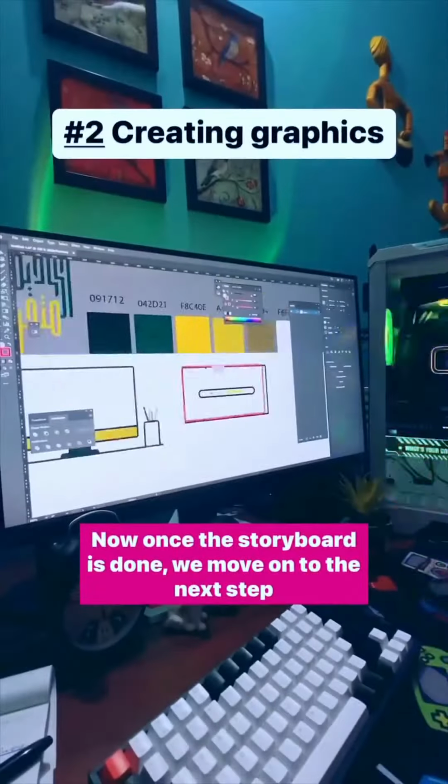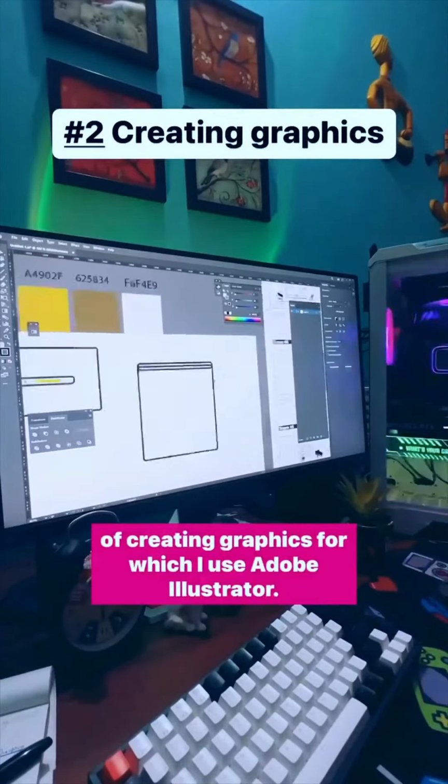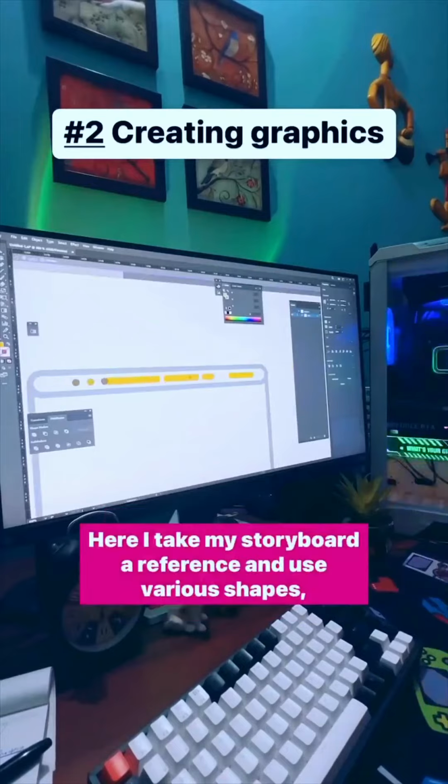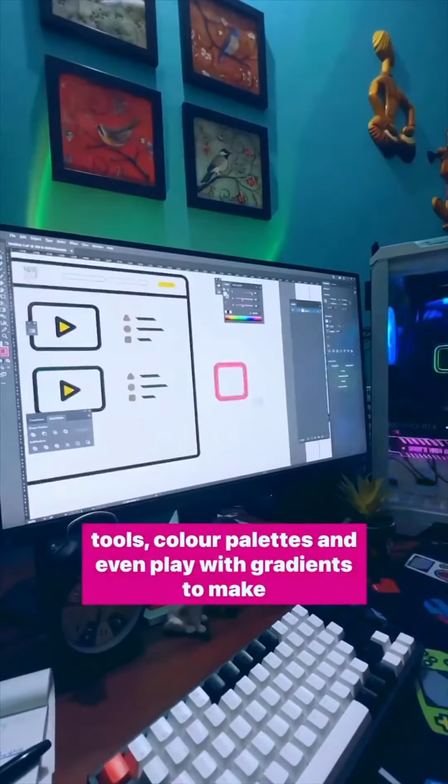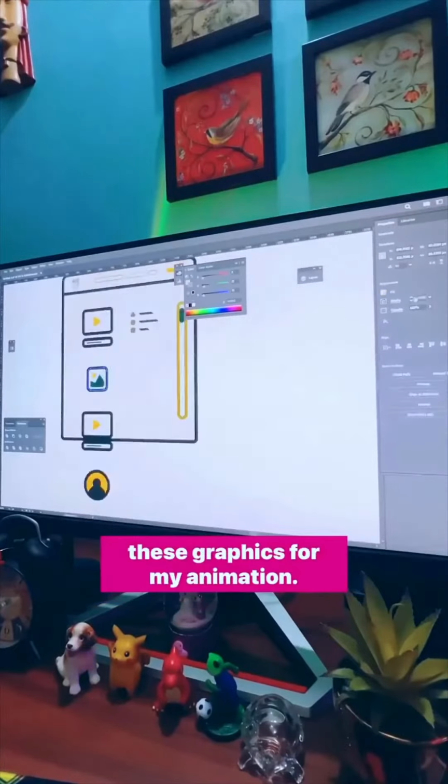Now once the storyboard is done, we move on to the next step of creating graphics, for which I use Adobe Illustrator. Here I take my storyboard as a reference and use various shapes, tools, color palettes and even play with gradients to make these graphics for my animation.